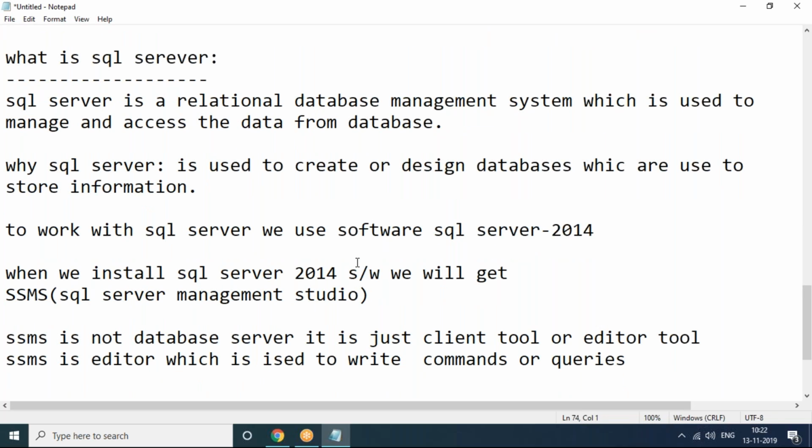Actually, in our computer I already installed SQL Server 2014 software, so SQL Server Management Studio is available. That is SSMS. It's not a database server. It is just a client tool or editor tool, used to write commands or queries on that platform. For example, if you are going to write a C program, what editor tool can we use? Turbo C, or Notepad, or Java people will use Edit Plus.